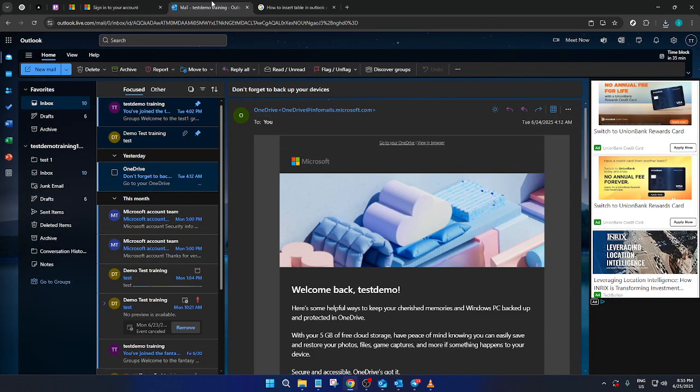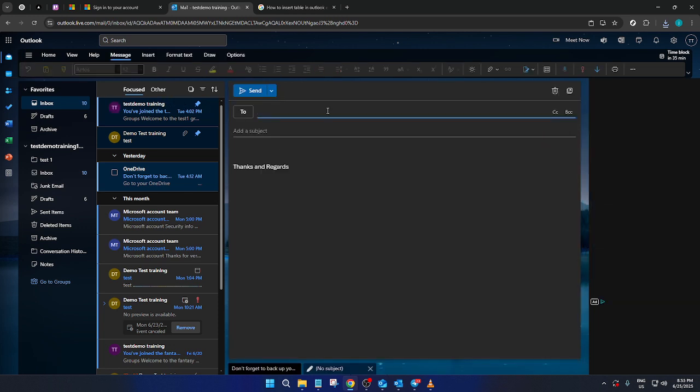Now that you're logged in, you'll find yourself on the Outlook dashboard, which is your main hub for managing emails. The next step is to move your attention to the top left corner of the screen. Here, you'll find the option to create new mail. Click on this, and a new email draft should open up for you.